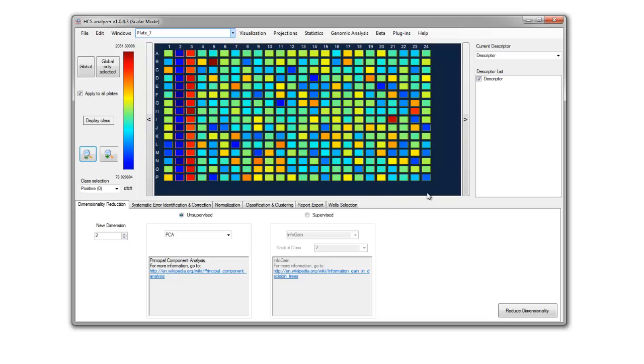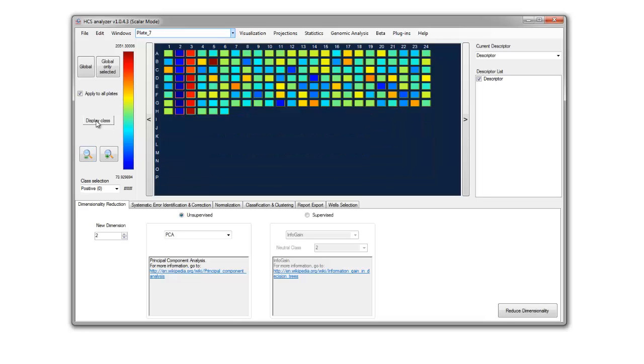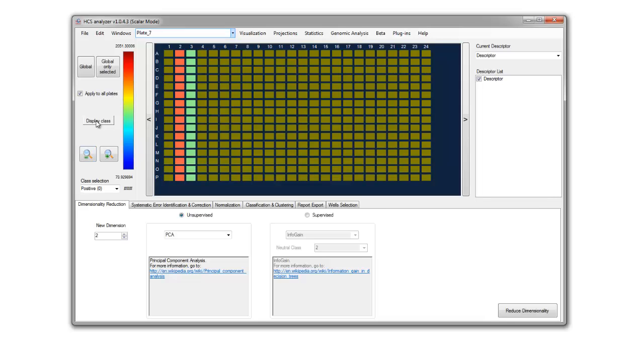In HCS Analyzer, the idea is to be able to design your plate for quality control purposes, but also for phenotypic extraction. What we call design is basically associating classes to a certain number of wells, for example. If you want to see those different phenotypes or classes more clearly, you can just click on display classes or press C.